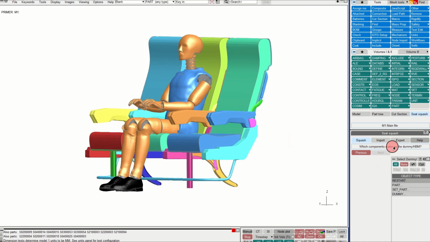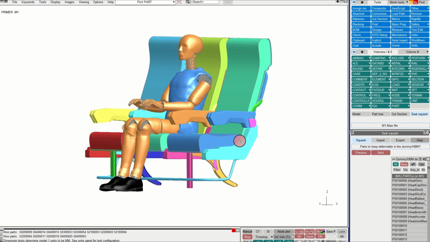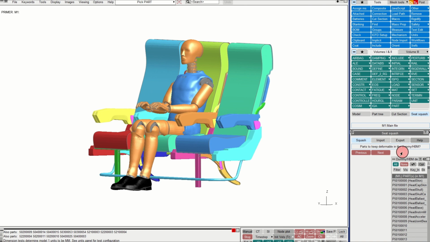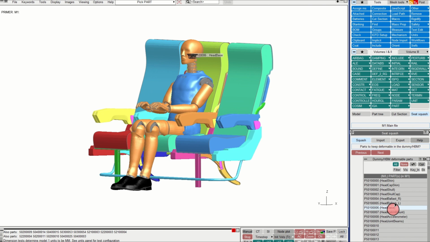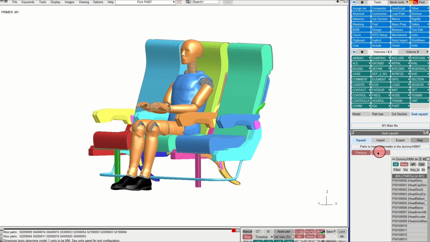Primer would then ask which components make up the dummy or the HBM, which is human body models. In this, I can click on Dummy and select the dummy that's associated and click on Next. Are there any parts that we want to keep deformable in the dummy or the human body model? Since I'm only interested in the seat foam deformation in this case, I'm going to keep everything as rigid and select nothing in this section before clicking on Next.